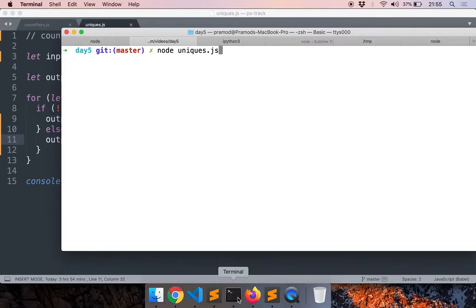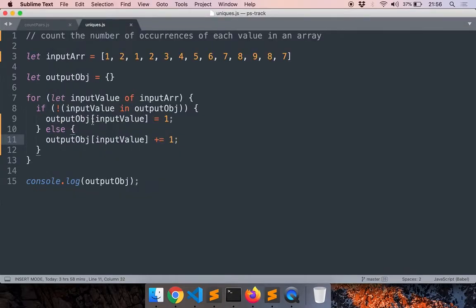Let's run this. So you can see that the values 1 and 2 appear twice, 7 and 8 also appear twice, and the remaining values appear once. These are the two most important lines, and of course we have the if check as well. So these are the important lines. Take some time and understand the code. You can see that we have used the square bracket notation because the input value is dynamic.